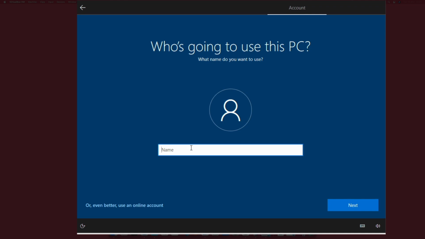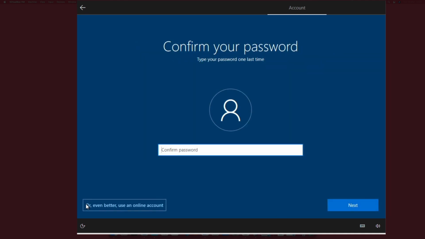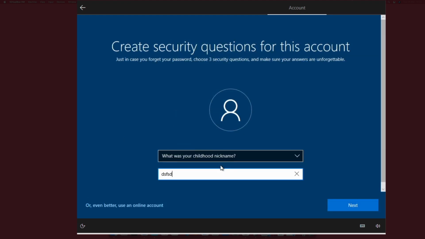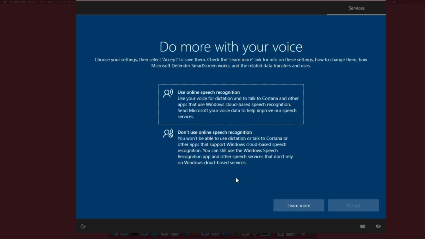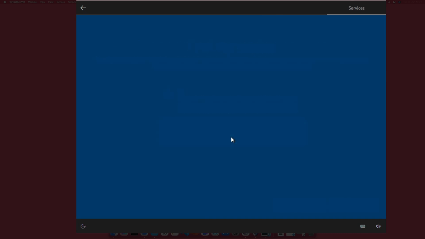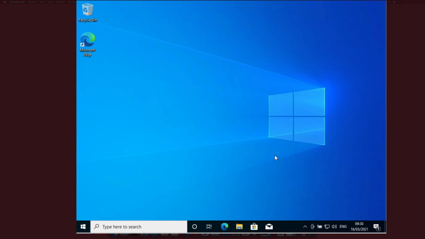On second thought, I'll just set my first name here. Okay, password. And now we need to set these security questions, whatever. Okay, so I'm gonna pretty much disable all of the extra stuff that Microsoft asks you to enable. Okay, and we're in.